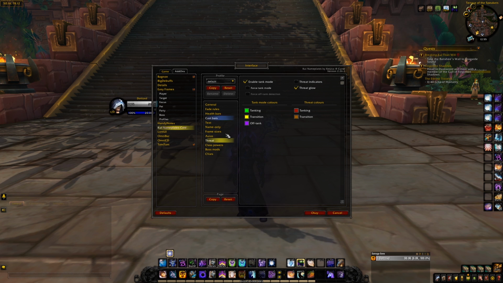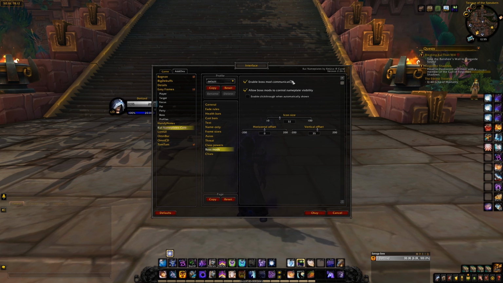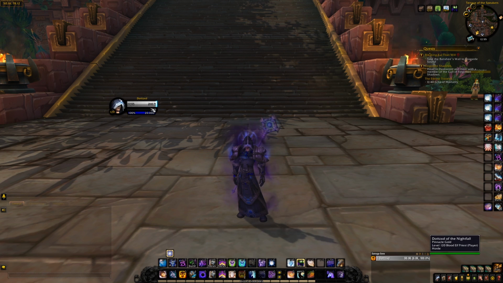Threat, I didn't change at all. You can obviously mess with this if you are a tank, if you'd like to. Class powers, I show class resource, show on target. Boss mods, enable boss mod communication, allow boss mods to control nameplate visibility. 32.0.35. And then CVARs I did not change. But that is pretty much it, guys. That is my user interface.